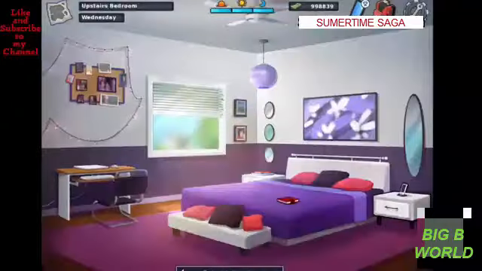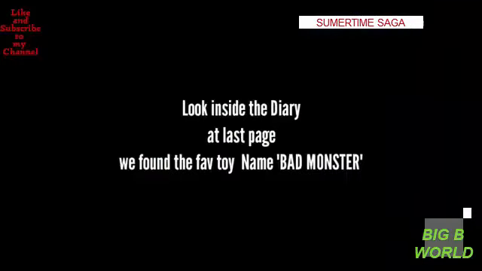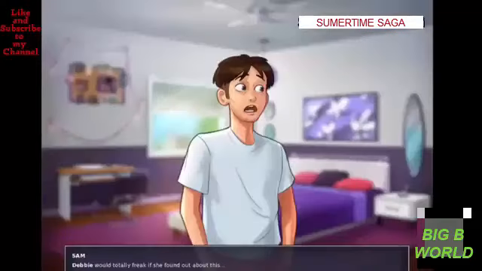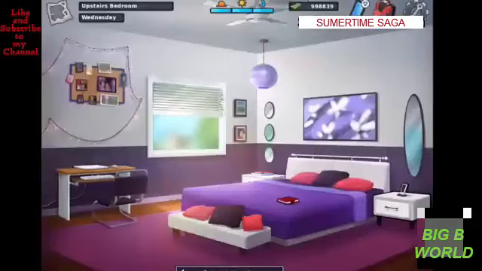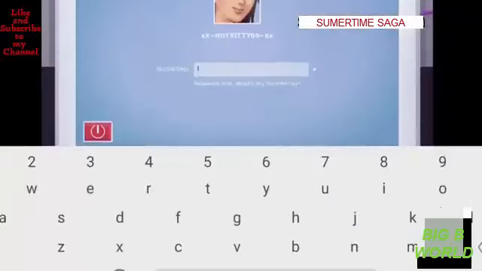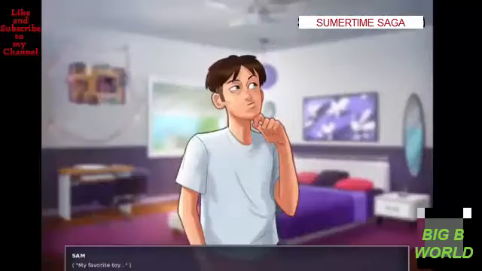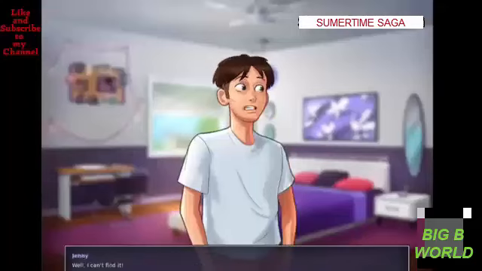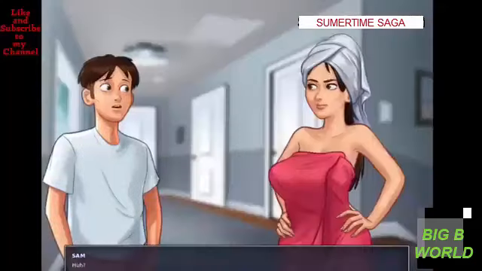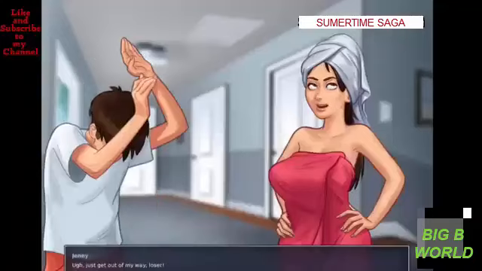So now let's go inside her room. Let's check out her diary. As we check out her diary, we see the things she has written, and also there was something written: bad monster. So now let's check out her computer. Here it is asking for a password, but when we try to put in the password, Jenny comes in, and let's see what she will do now, as she got angry.